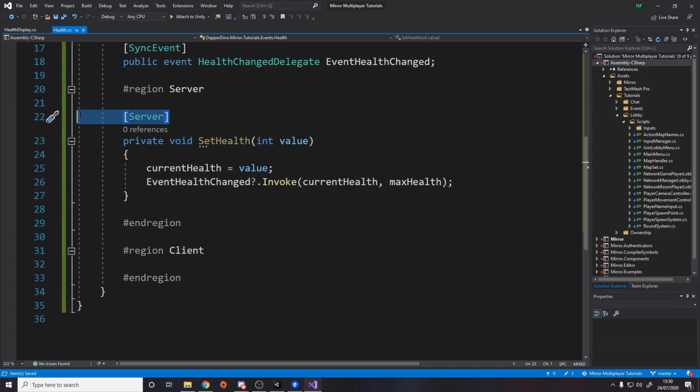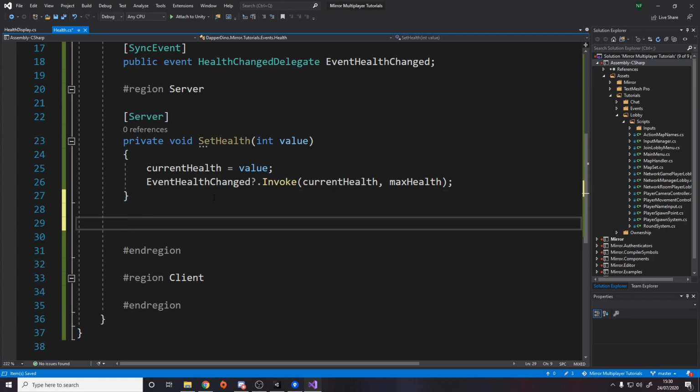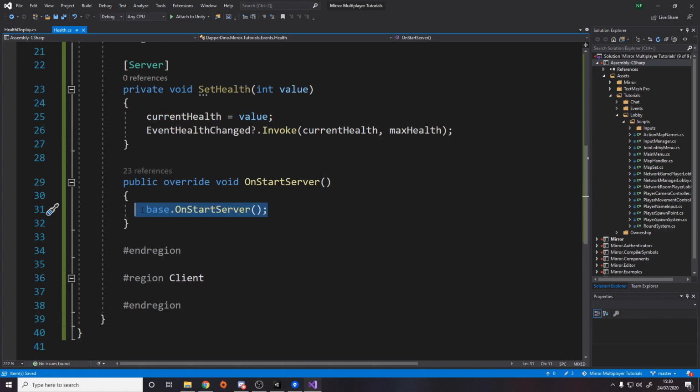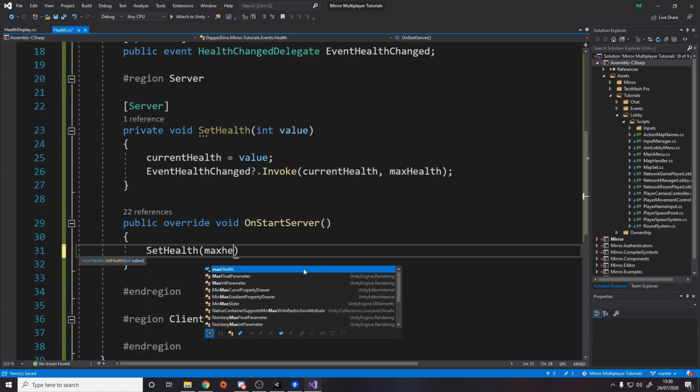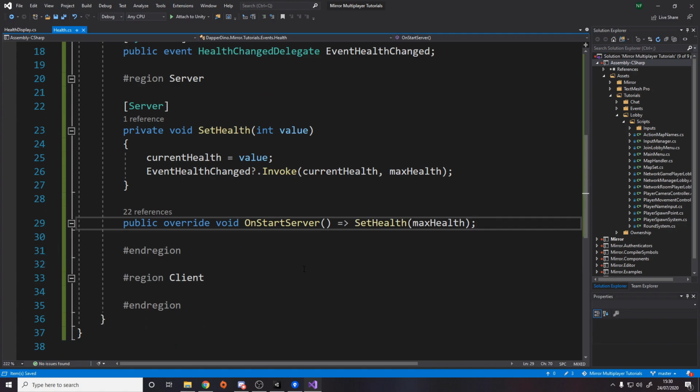If you're not the server, it will just stop. It'll stop you doing it. Okay. And on start server, so override on start server, whenever a player starts existing on the server, we want to set the health to be the max health. So set health, max health. All right. That's one thing done.